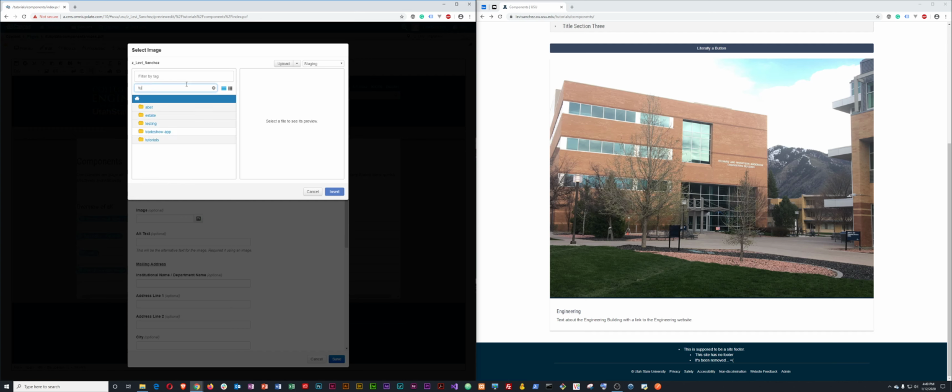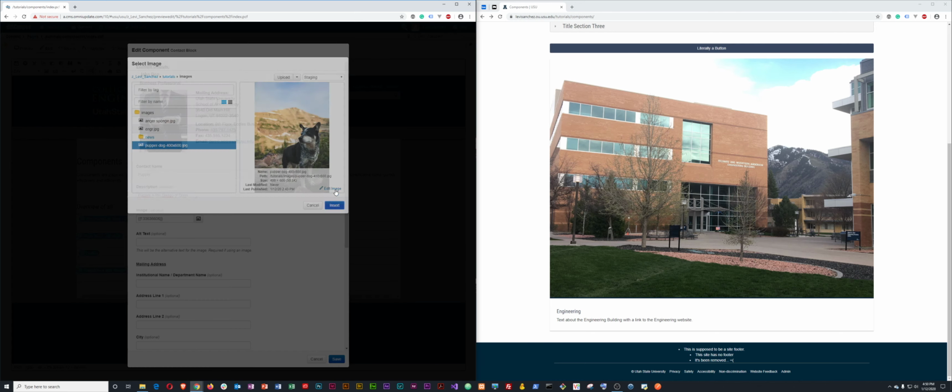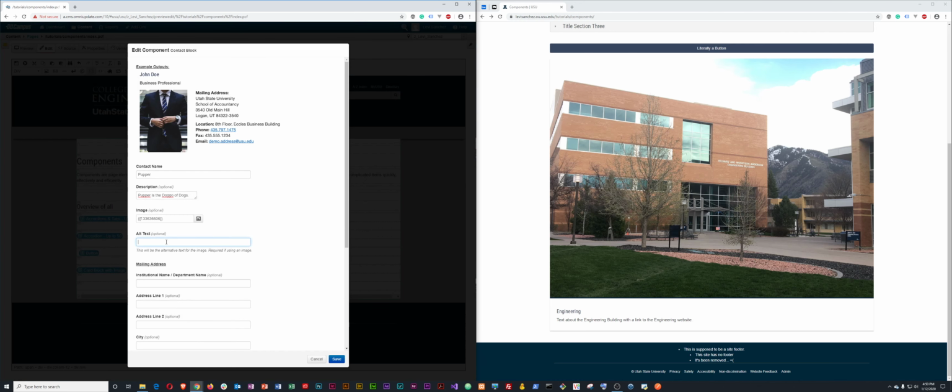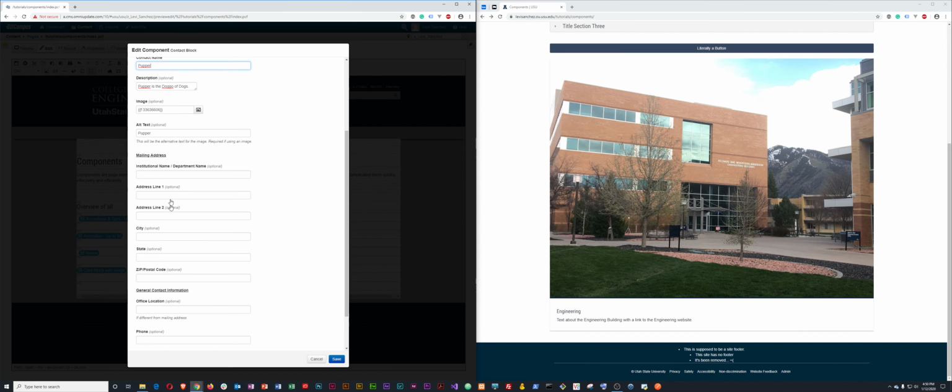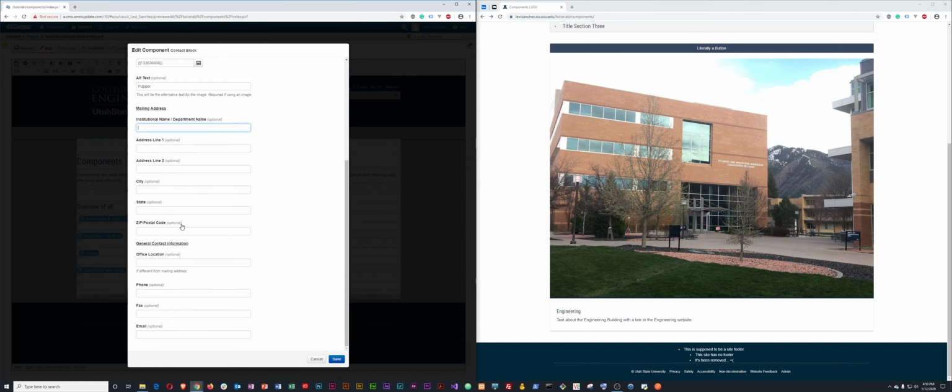Okay, but let's add, we have Puppo's image, so we'll add that. We'll go to our folder, images, Pupper again, cool. Alt text. Okay, that's useful for screen readers, right? So we need that if we have an image. So we'll just add the name of the contact, which is Pupper again. So mailing address, this is all optional. Yeah, let's leave it for now.